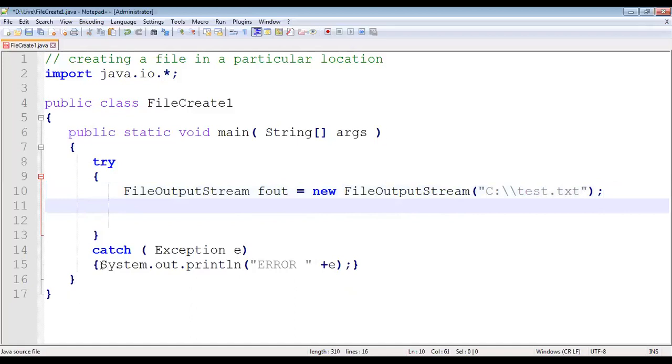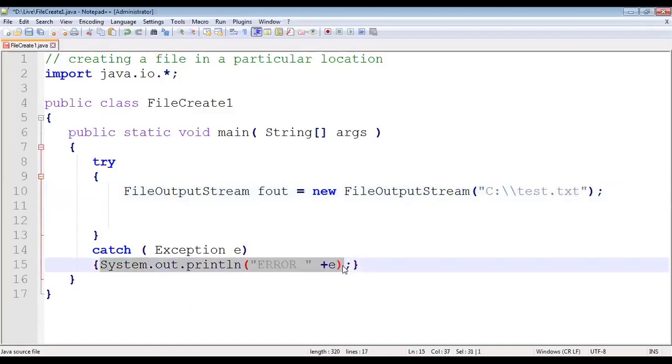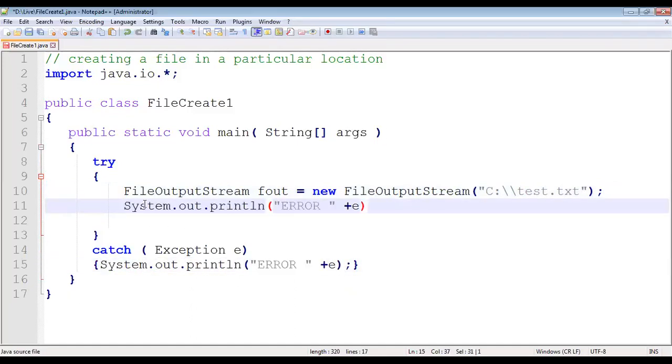I'll give an SOP, because I want a display on my console. So I'll write: file successfully created. I created a file. I'm not writing into anything, I'm just creating a file.